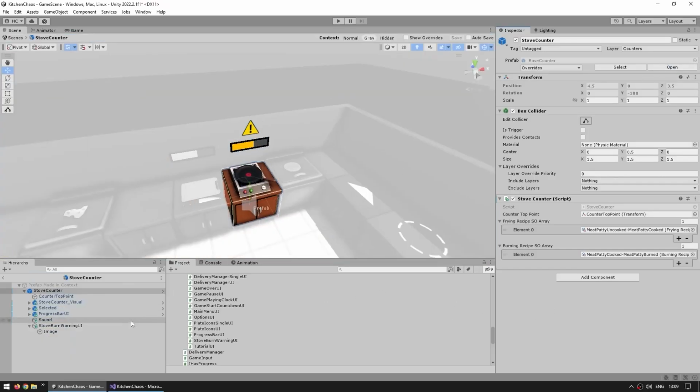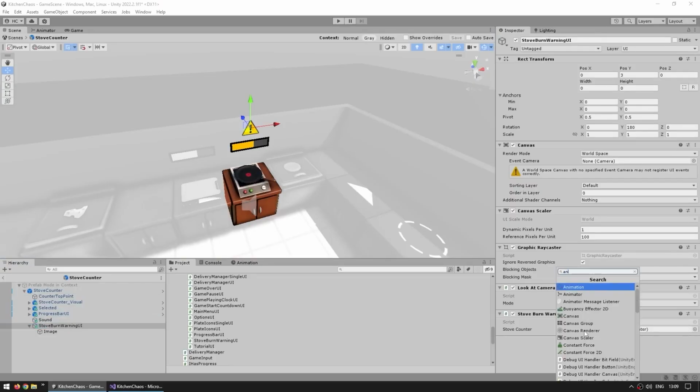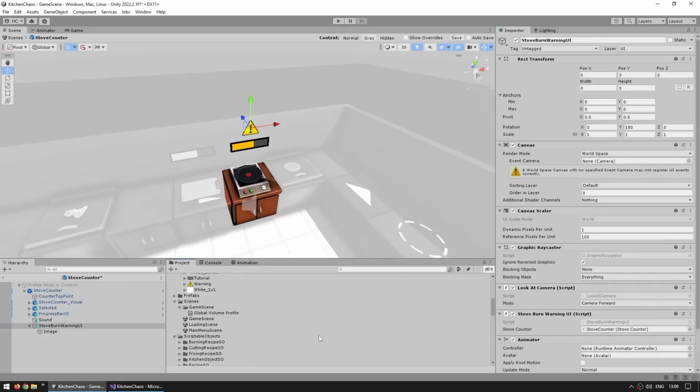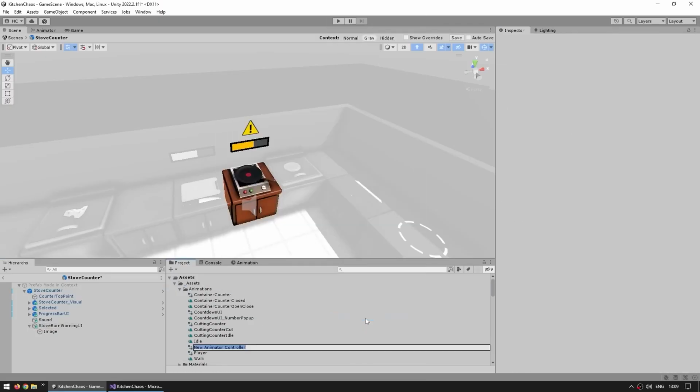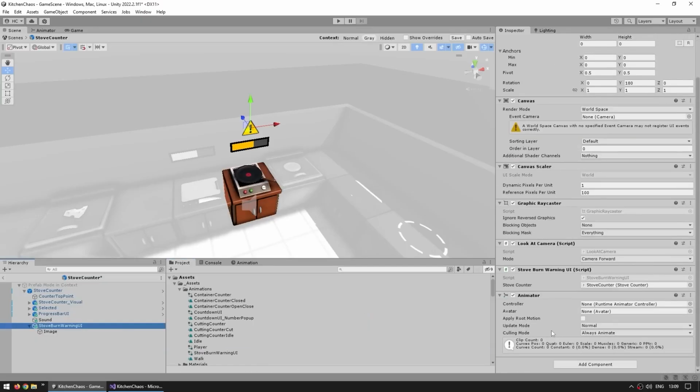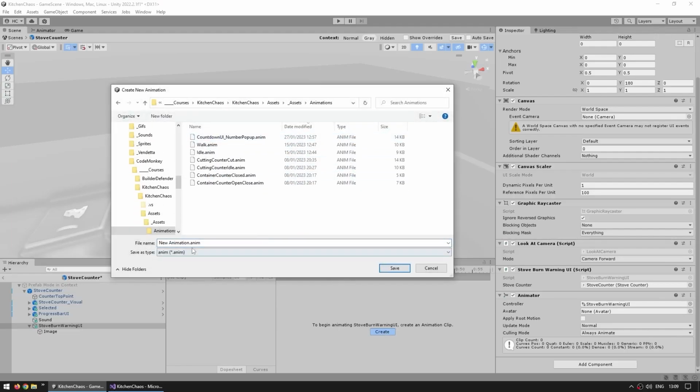So now that this is working, let's just add a nice animation. So once again, let's go inside the stove counter, and on the burn warning UI, let's add an Animator. Then let's actually create the animator controller. So let's create a brand new animator controller for the stove burn warning UI. Then let's assign it, okay. And over here on the animation window, let's create an animation. Let's put it in the same folder and call it, for this one, let's say Flash. We're going to make it flash.